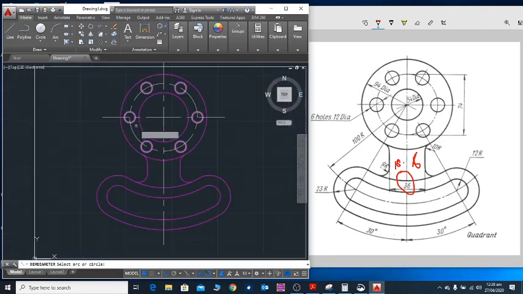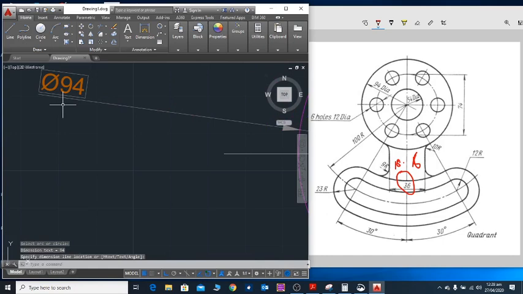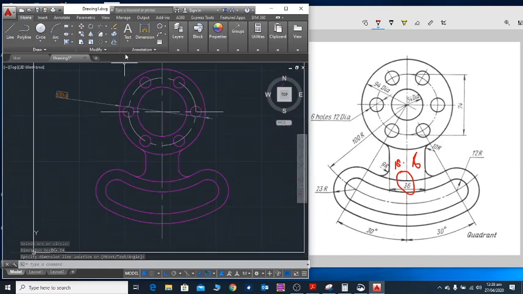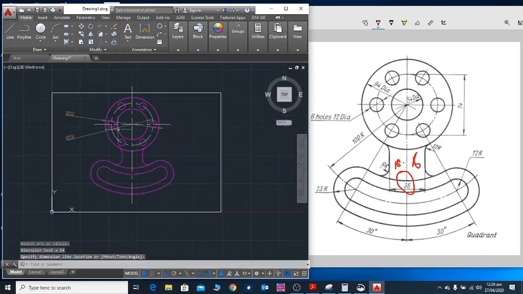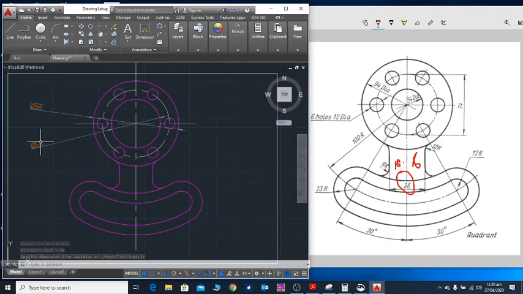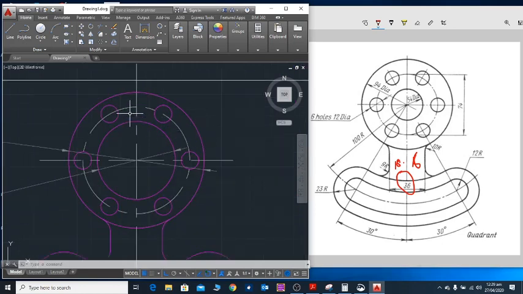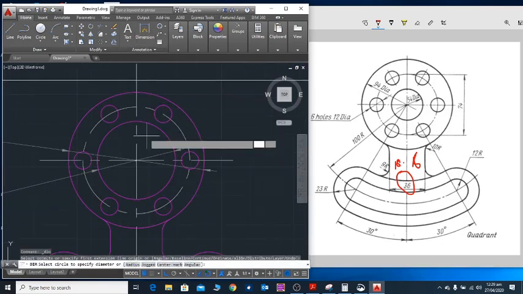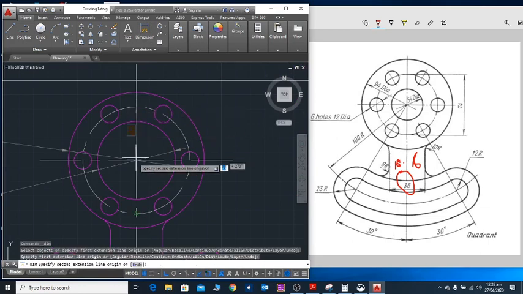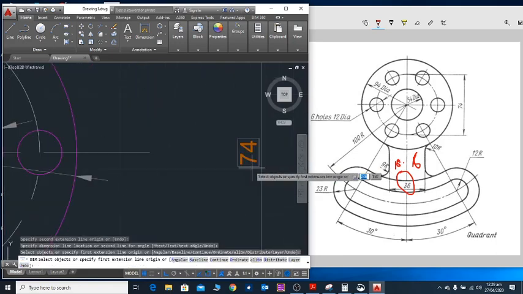So select here, this is 94, enter, still on diameter dimensioning. This is 54, which is what was given here. This is 54 here too. Then let me use linear dimension to dimension here. That was the way it was done. It was 74.